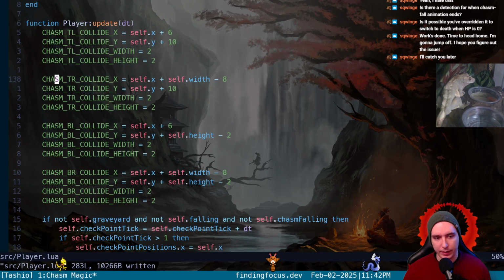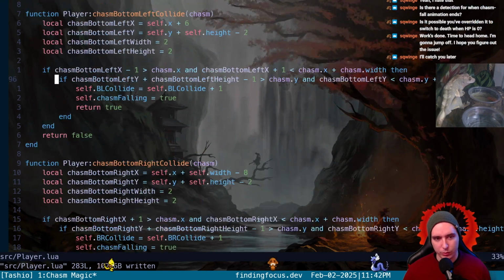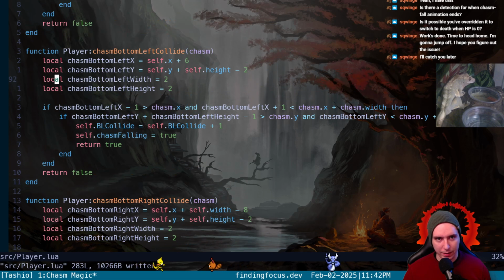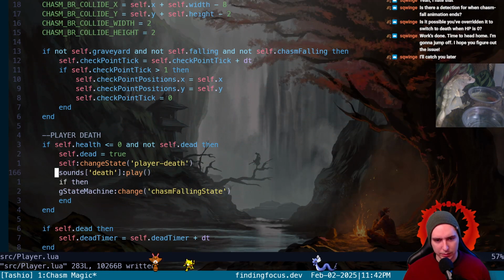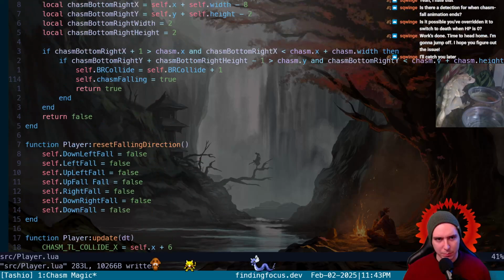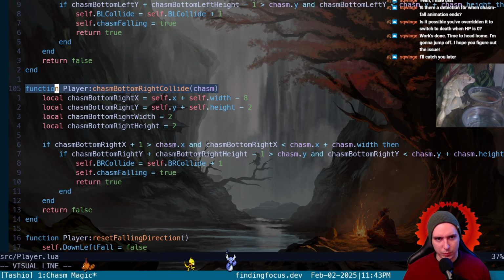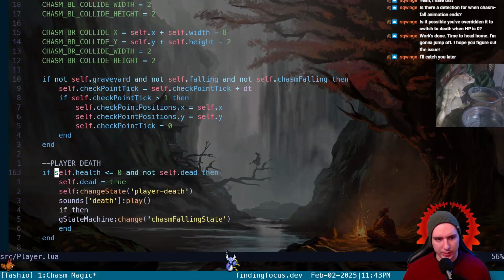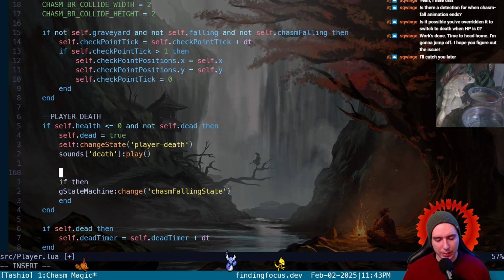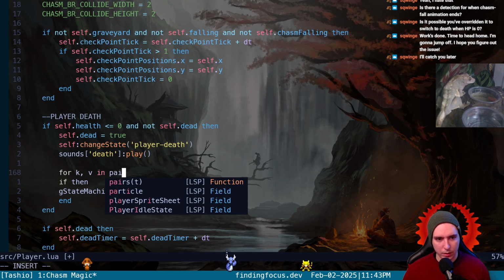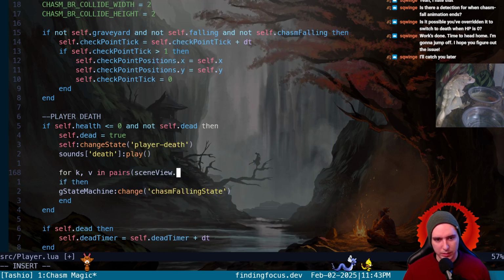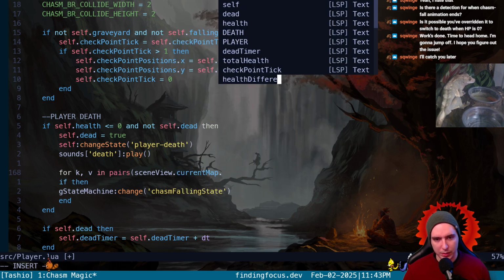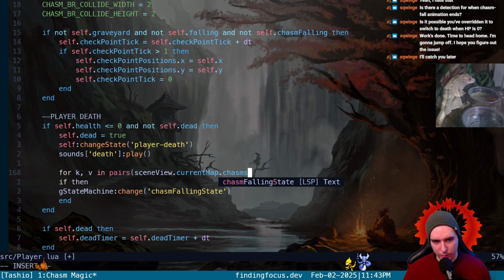So we have to see if we're colliding with any chasms, which we're doing in our map, I believe. We have these methods defined in our player. This should not be in the player though, right? I guess so. Okay, so we can cycle through. We have the methods, so we can just see if we're colliding with any chasm. So we would have to cycle through. We would say for key value in pairs of our scene view dot current map, and it would be the chasms table of our current map.